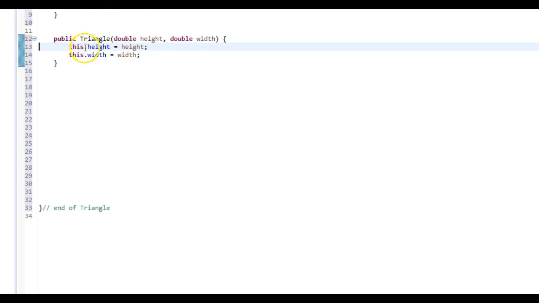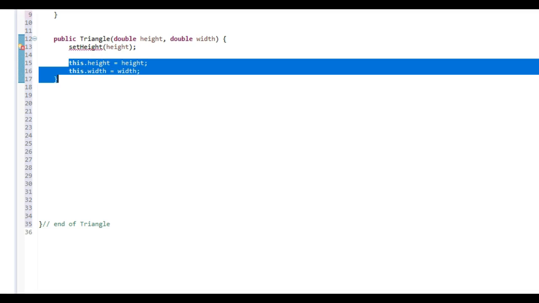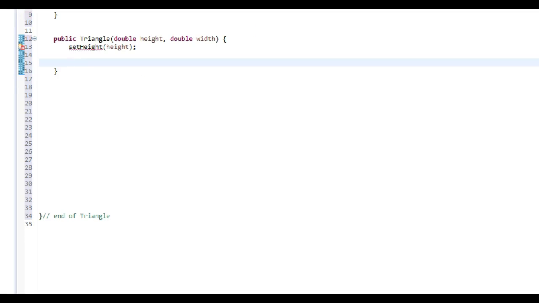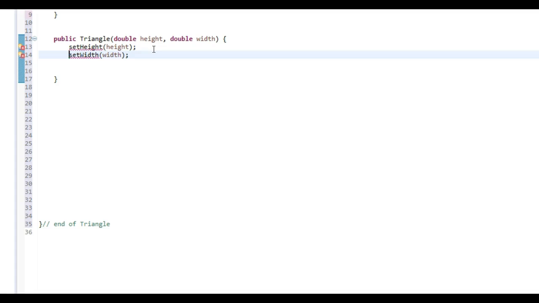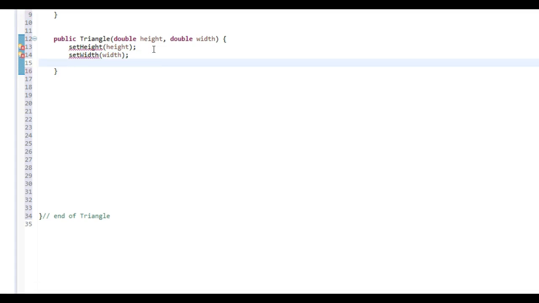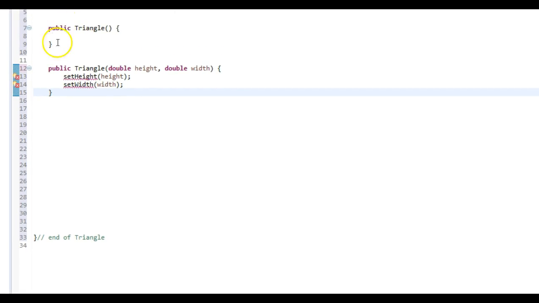Now, what I get is this.height equals height. I don't like either of those two lines that were given to me. I'm going to use the setters and getters: get height, set height. And I'm going to do the same thing for the width. So I'm going to remove that, and I'm going to replace it using both the setters for the height and the width. So that's my constructor. So now I have two of them: the no-arg constructor, and the constructor bringing in the height and the width.